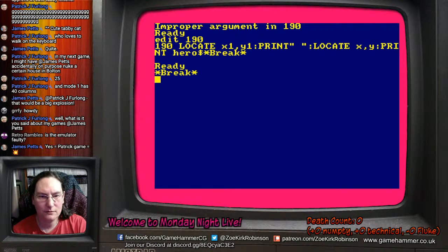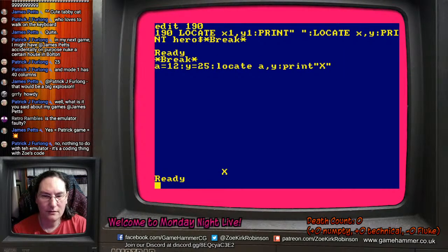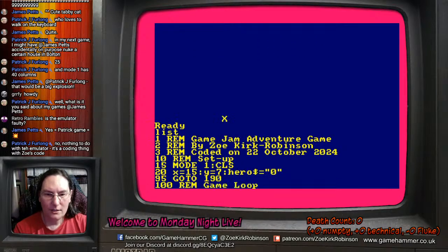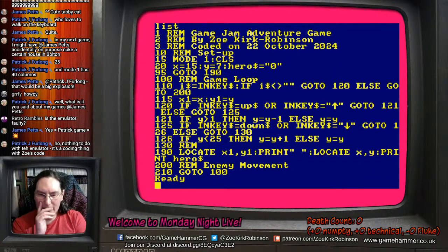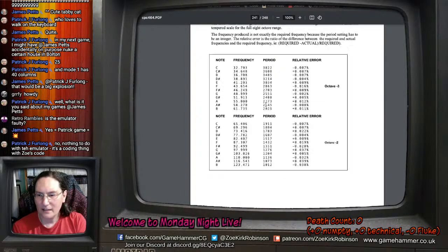Hang on. X equals 12. Y equals 25. Locate X, Y. Print X. So it is going to 25. So I haven't got the X and Y the wrong way around. It is going to the right thing. I've got to quickly check that. It does seem to be working in terms of the locate command.